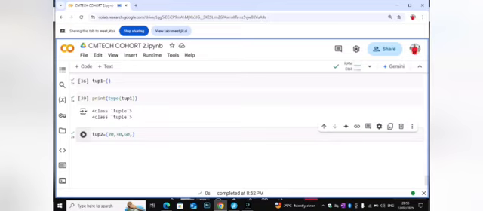You can also create a list inside a tuple. You can also create a tuple inside it. You can also create a dictionary inside it, or a string inside it. So a tuple is immutable, it cannot be changed.